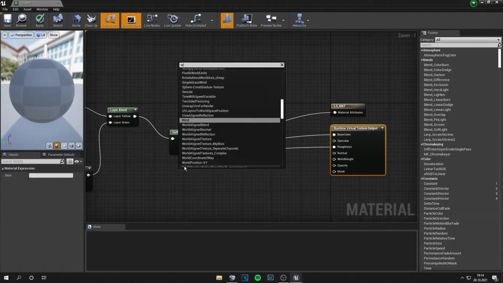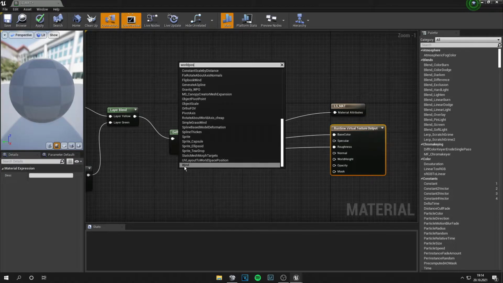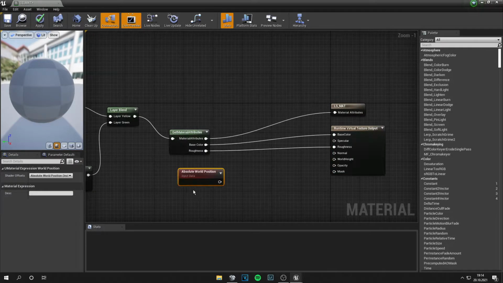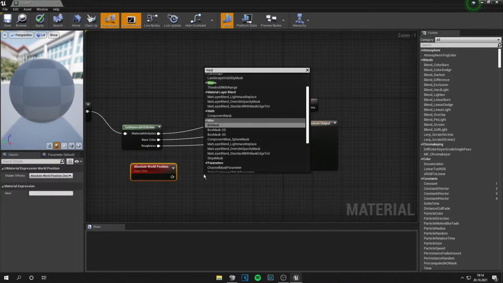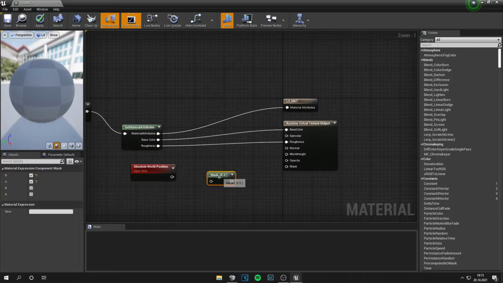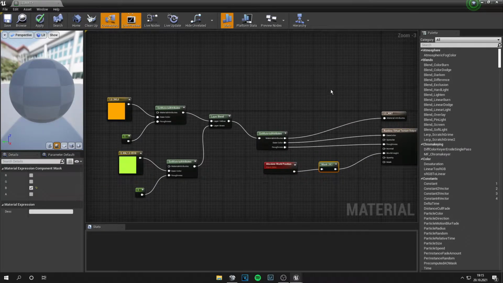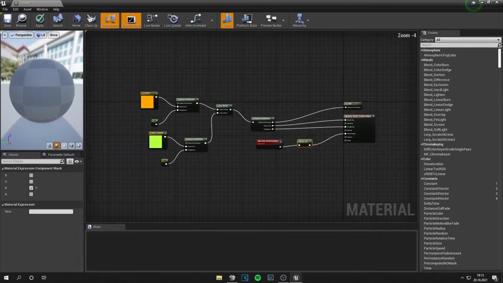And we need an absolute world position. This is this node with a component mask, and only the blue channel because the RGB channels are like X, Y, Z, and we only want the height, so the Z channel. And this goes here, and this goes here. Okay, nice. So we have determined the height and the material is basically ready and we can save it.